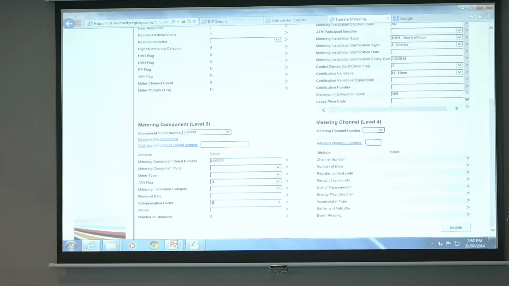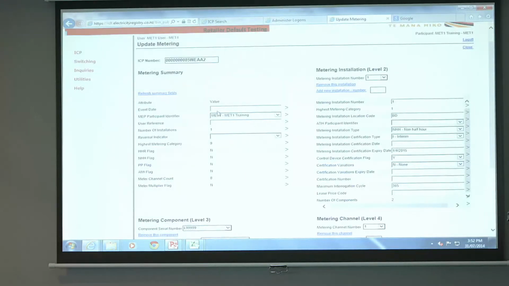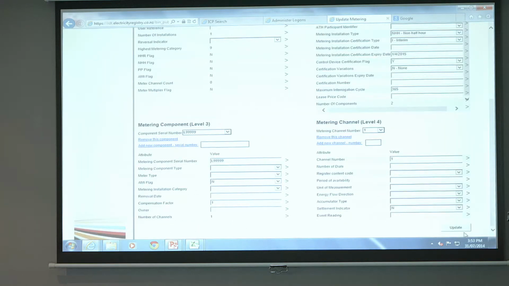Load control devices need channels as well, need a channel record as well. So let's add a channel there. And all we have to do is say that the load control device isn't involved in any way in settlement. So before I can update this, I've got to have an event date for all this metering information. So we'll put in today's date, 31/7/2014. And now we'll update.